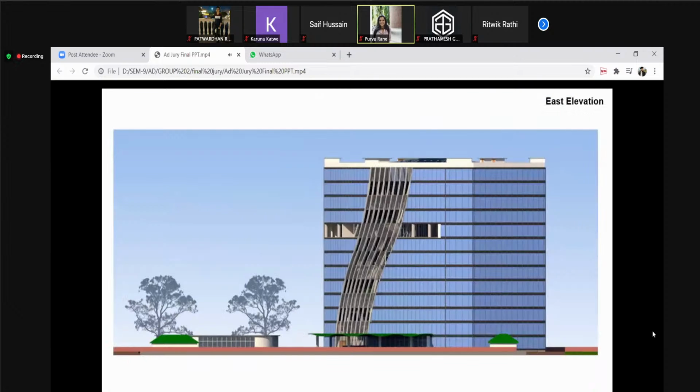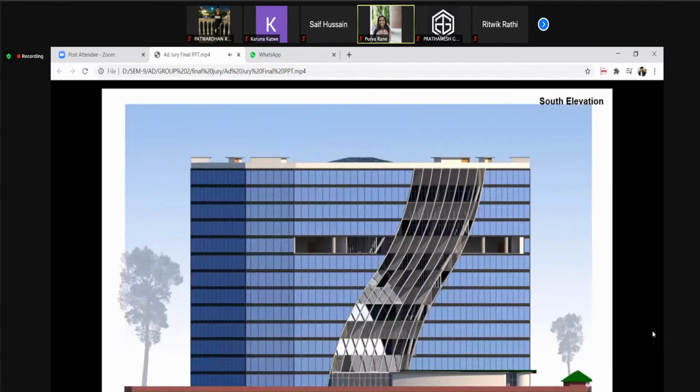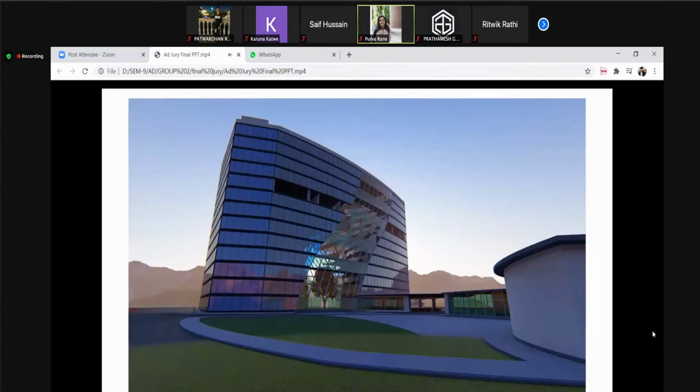This is the east elevation, which is visible from the main road. And this is the south elevation. This is a view that highlights the most important feature of the building, that is the atrium and the tree inside it.